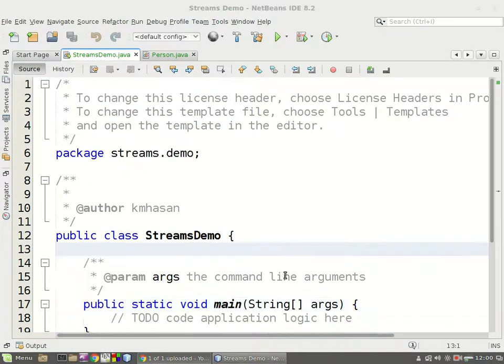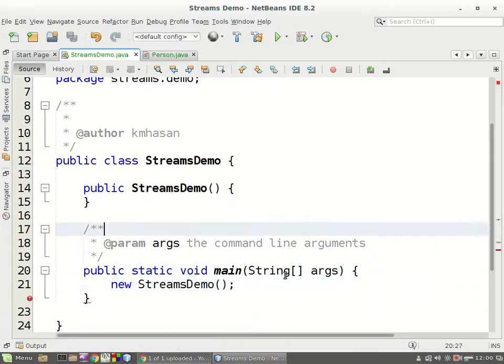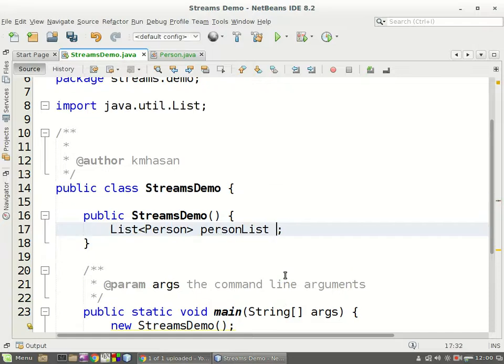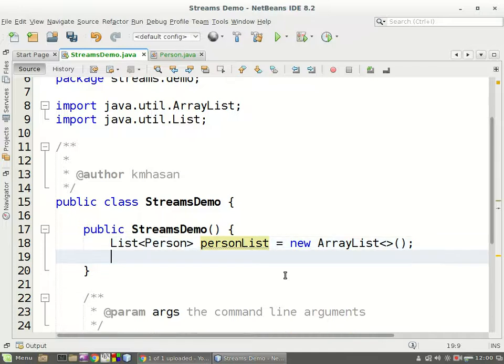And let us create a constructor over here as well. And we're going to call this constructor. So this is the entry point of the program. And now what I want to do is create a list of persons. I want to call it person list. We can make it an array list if we want. Needed to import that.